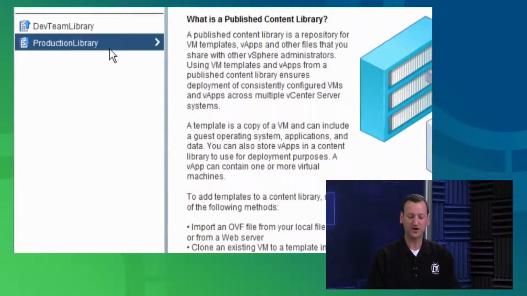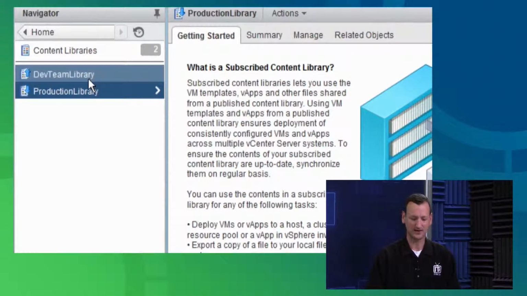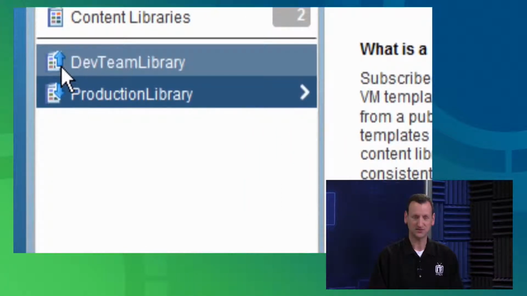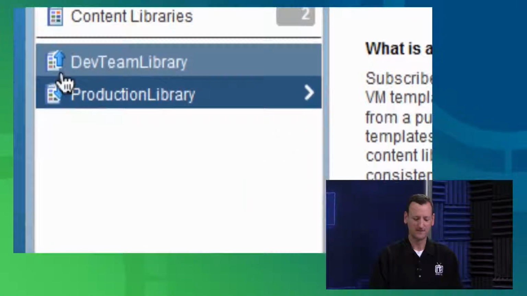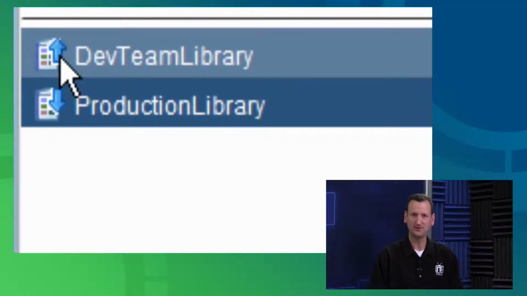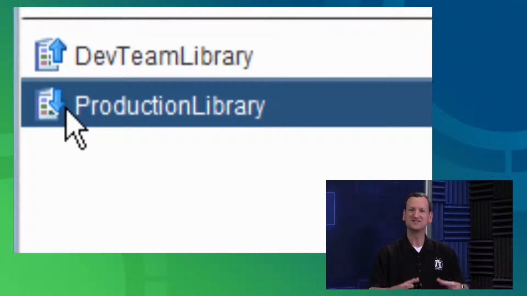Now, when I go to the production library, so here's the production library that's technically a subscriber. It's subscribed to the dev team library. And so notice the icon. The dev team library is published, and so it's got a blue arrow that points up. The production library is subscribed, so it's got a blue arrow that points down. Think of it as upload versus download. The dev team library uploads its files to other people. The subscribers download the files from whoever the publisher is.